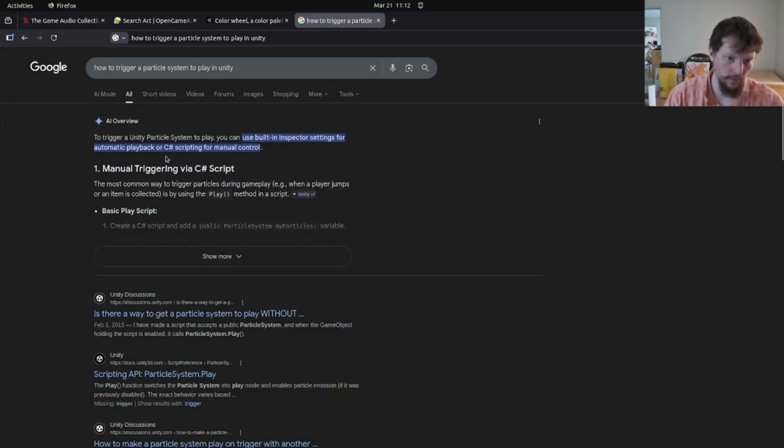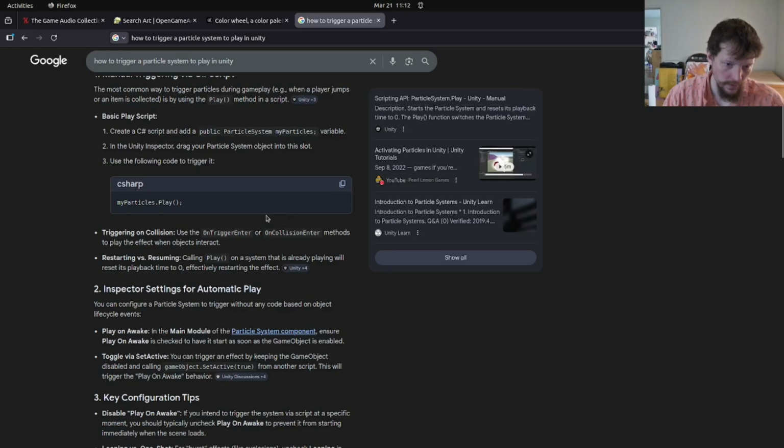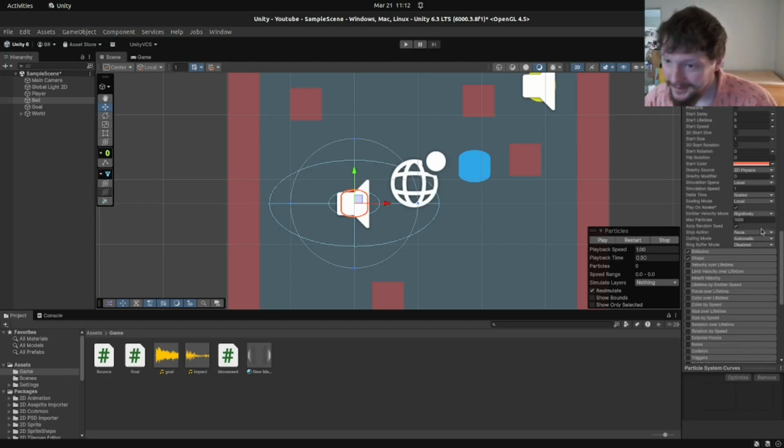And this UI overview is typically, unfortunately, the quicker way to go about this. So, okay, it looks like we do make a variable, we play it, on trigger enter, on restarting versus resuming. Calling play on a system that is already playing will reset its time back to 0, effectively restarting the effect. Play on awake, yada yada yada. Okay, so we want to turn off play on awake. So this is very similar to the sounds, right? So let's find play on awake.